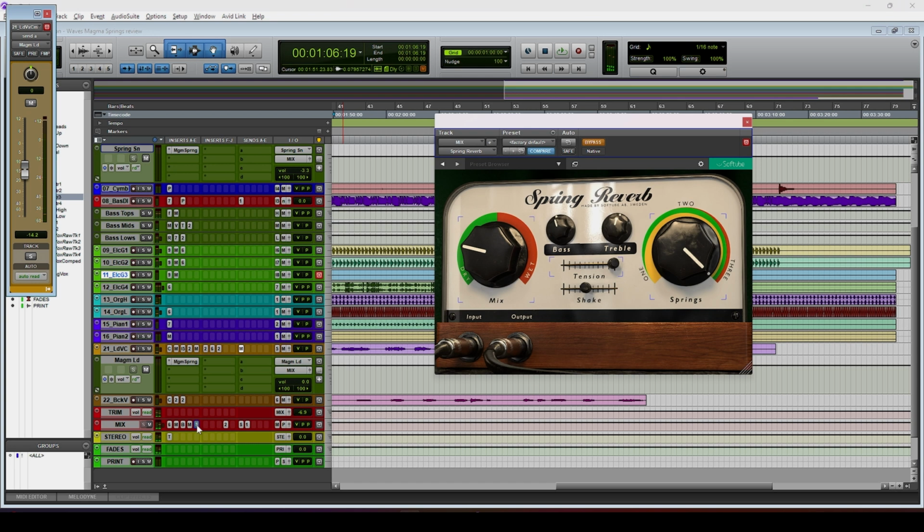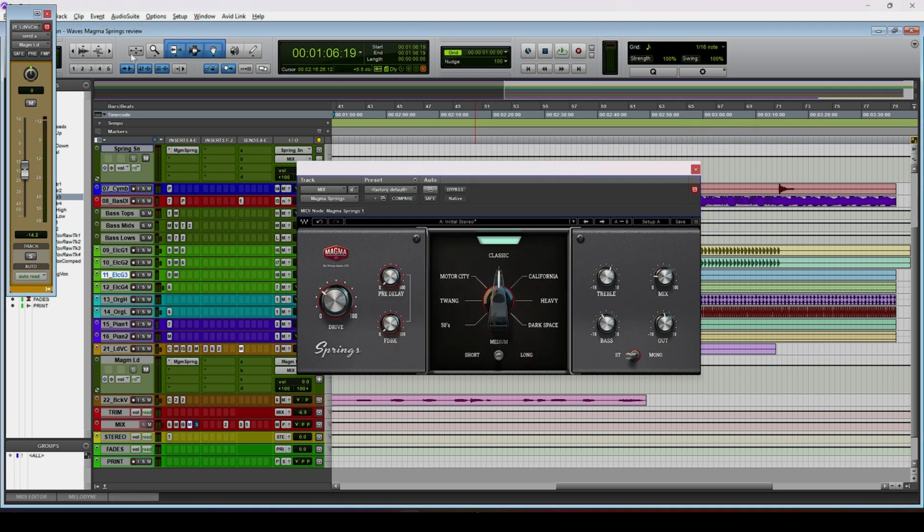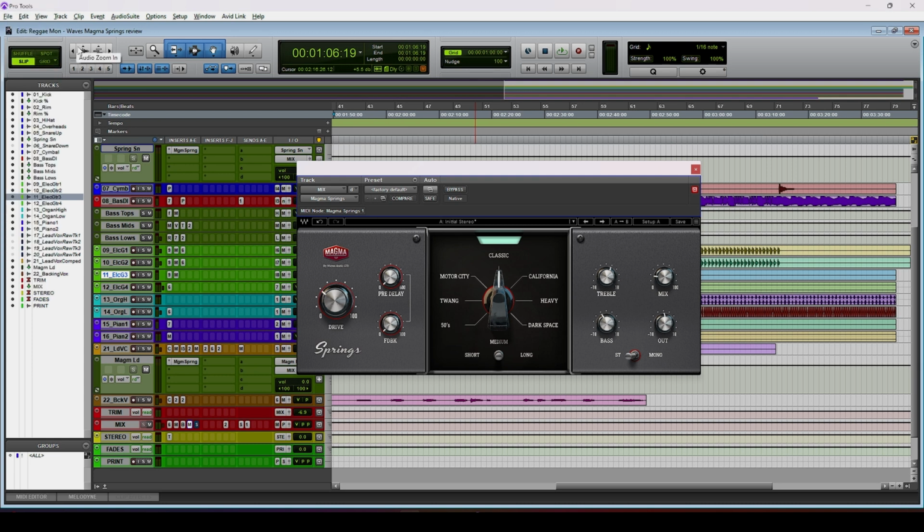There's no comparison there. I like this on certain things, but this one just has a smoother quality to it. It's going to be a lot more versatile than the other spring reverb that I've got. And for that reason, it's got my vote.